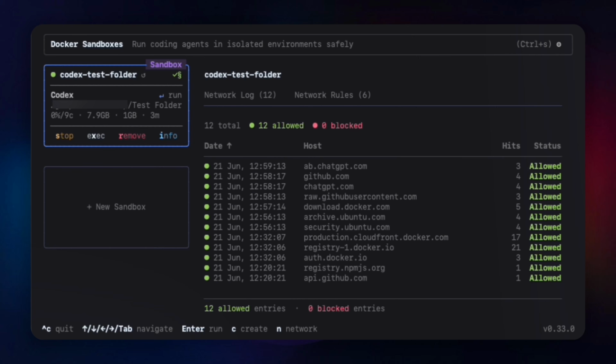So now what you're looking at right now is actually, think of it like a dashboard of all the sandboxes that you have running at the moment. So you can see the Codex test folder one that we just launched right now. You can see that it has access to all of these networks, and then we can create a new sandbox over here and give it access to these networks or not.